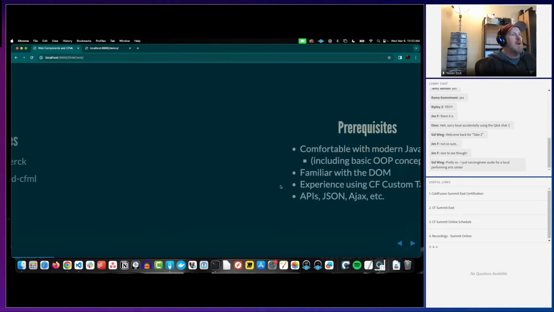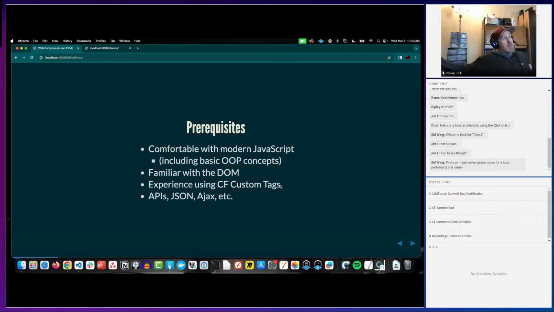And here we go. All right, so prerequisites for building web components. You should have some comfort with modern JavaScript. We're not going to do anything crazy complex, but you should at least know basic concepts about object-oriented programming. You know what a class does in general. You understand what a constructor does, how a class can have functions inside it and some variables inside it. That's about it, really.